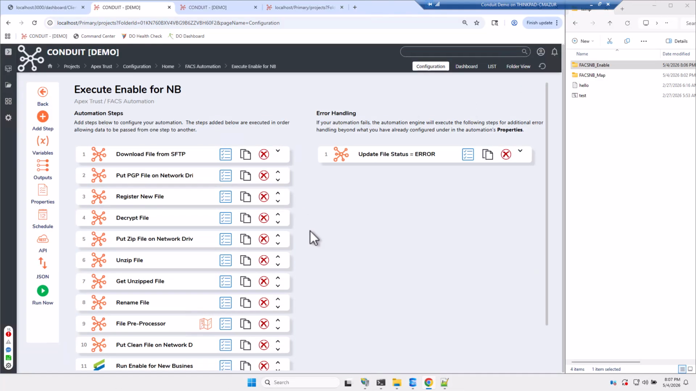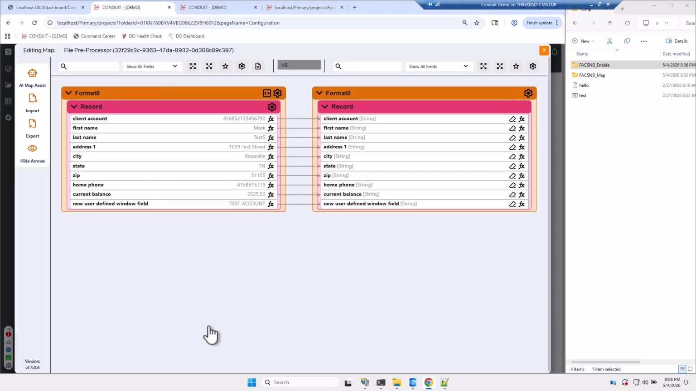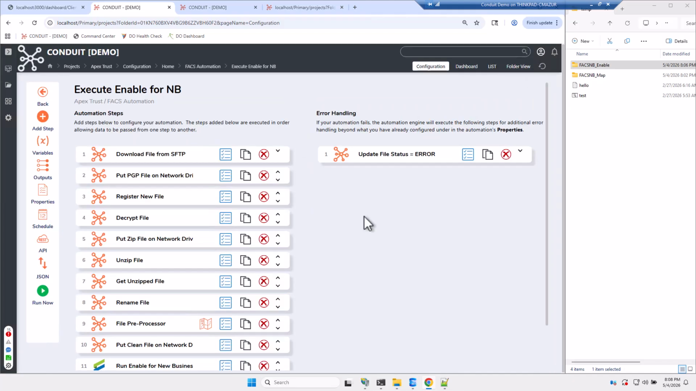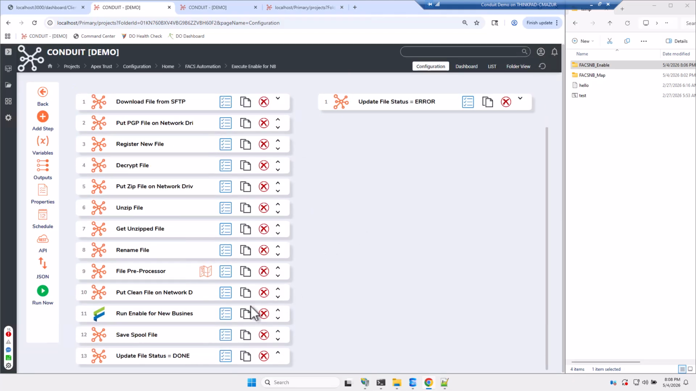Of course, we've got to download the file from the SFTP and register our file within Conduit. From there, we can decrypt it, unzip the zip file, and do some pre-processing on our file to remove the header record that exists. The header record will cause the enable to load incorrectly. From there, we'll execute our enable and we'll save off the spool file for record keeping. Let's go ahead and kick this off.